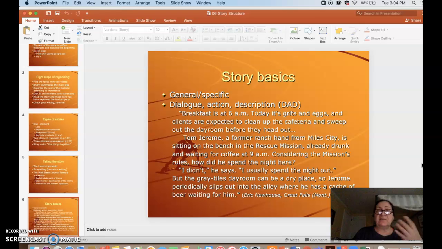Breakfast at 6 a.m. Today it's grits and eggs, and clients are expected to clean up the cafeteria and sweep out the dorm room before they head out. Tom Jerome, a former ranch hand from Miles City, is sitting on the bench in the rescue mission, already drunk and waiting for coffee at 9 a.m. Considering the mission's rules, how did he spend the night here? I didn't, he says. I usually spend the night out.